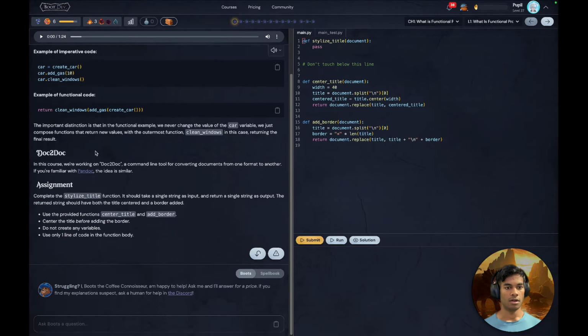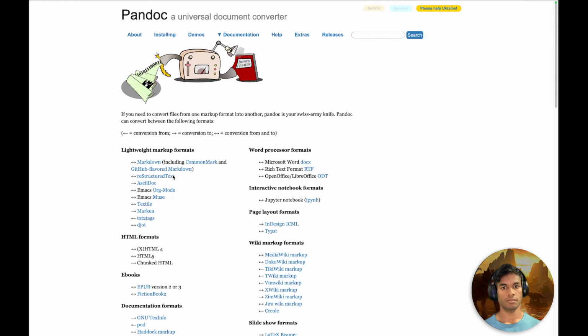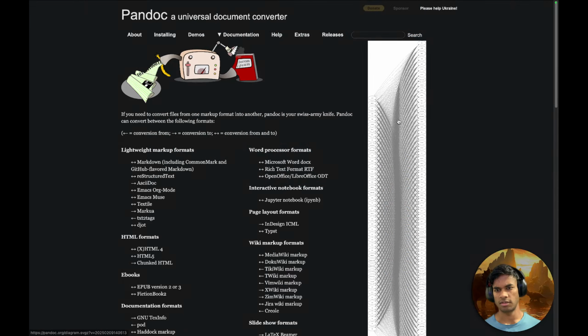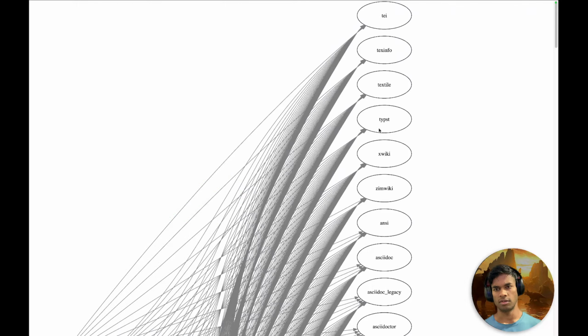In this course, we are working on doc to doc, a command line tool for converting documents from one format to another. If you are familiar with Pandoc, the idea is similar. What is Pandoc? Pandoc.org. This image looks bad.